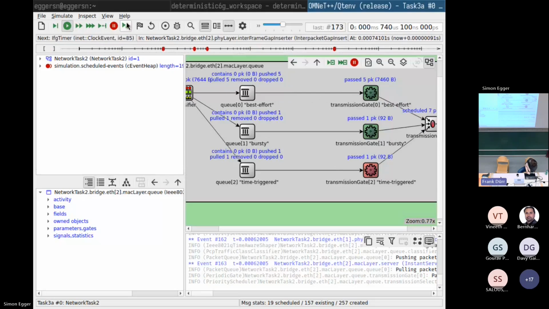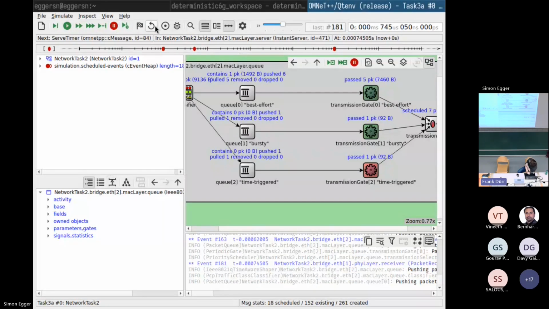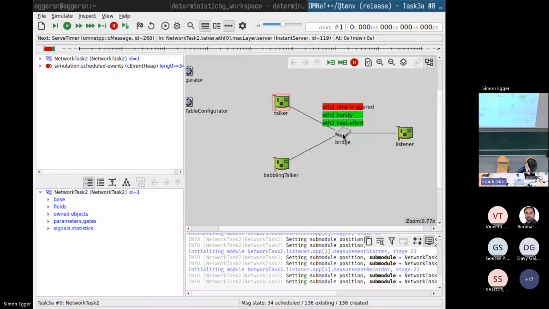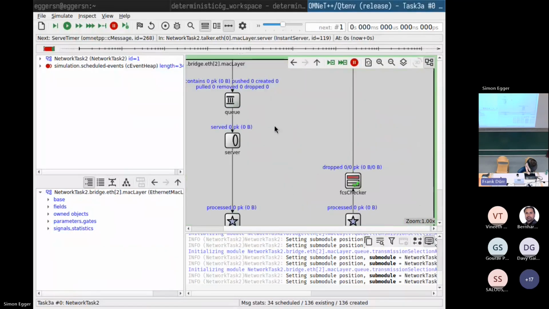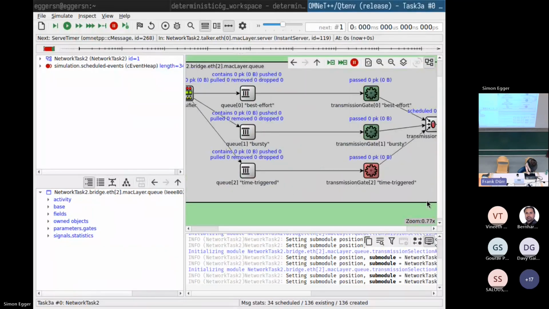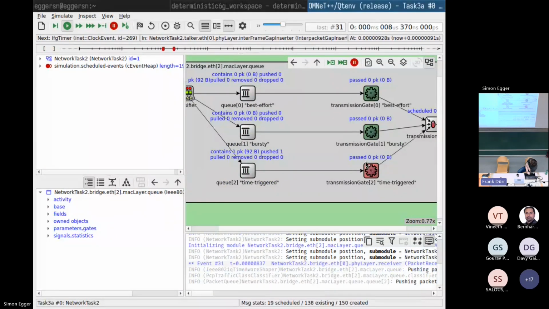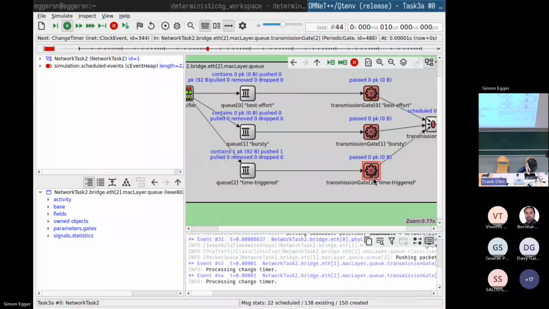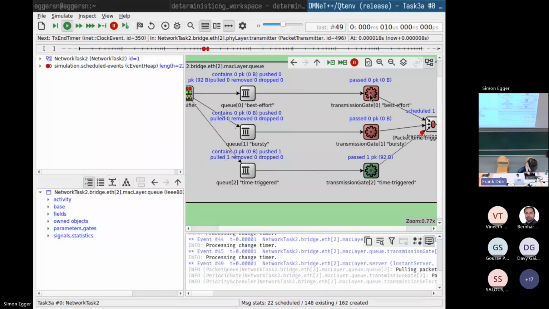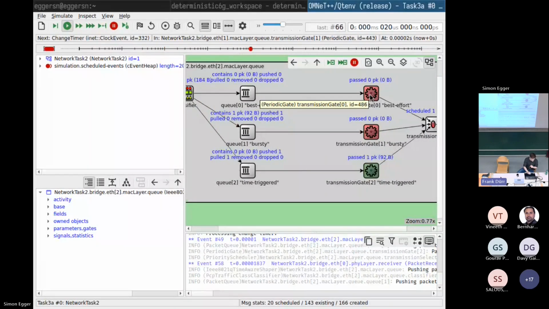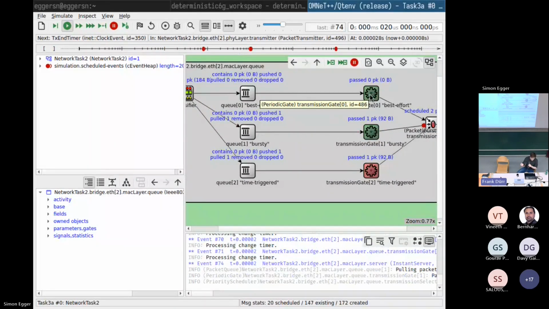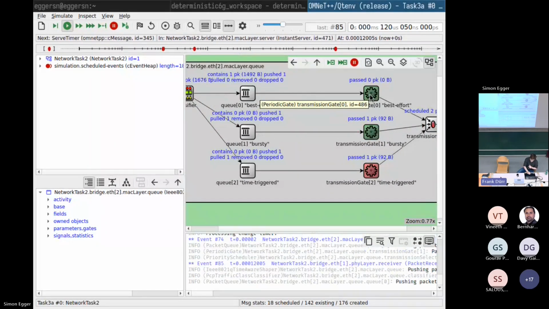Okay, so maybe I'll restart this one again, because we would have to wait until 10 milliseconds until the next time triggered packet arrives. But what we can see in the first occurrence here is that we have a short period where time triggered traffic opens and the above two gates are closed. And by doing that, we ensure that only time triggered traffic can be sent and basically has this isolation from the remaining traffic.